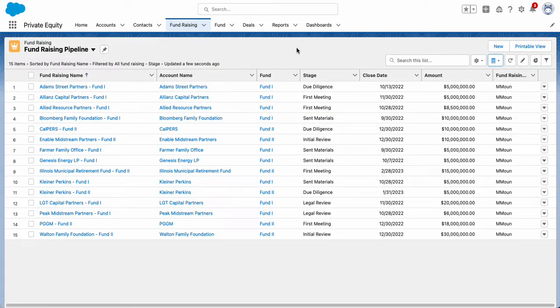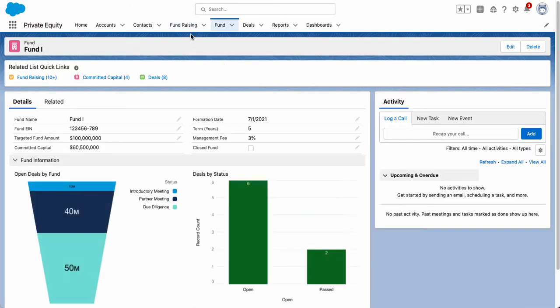Going back to the fund, I'm just going to click here on Fund 1, and that'll take me from the fundraising back to the fund page. When we're doing fundraising and we get somebody to invest, we change the stage of the fundraise to committed, and it will create a committed capital record and allow us to sum up how much has been committed against what is the target amount that we're going for.